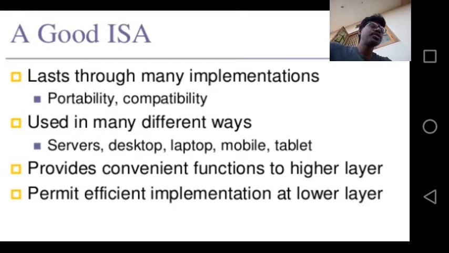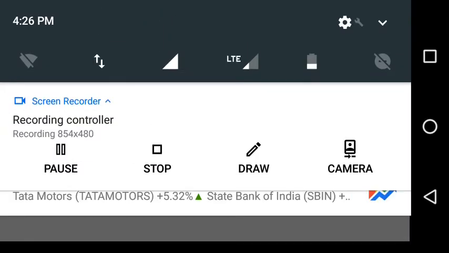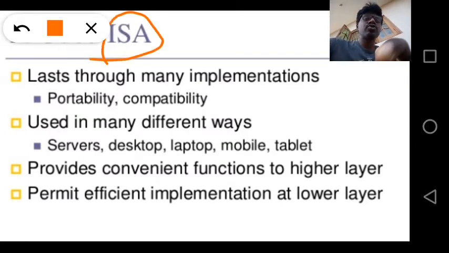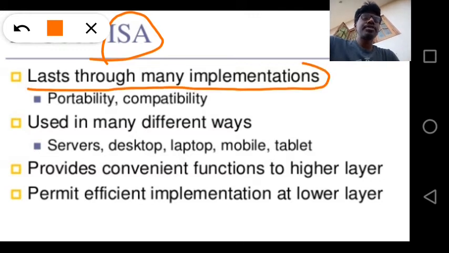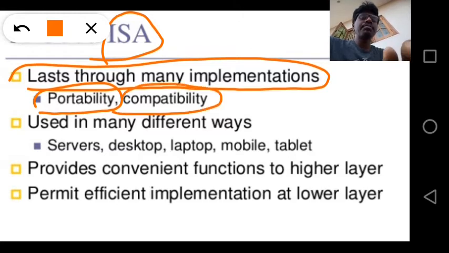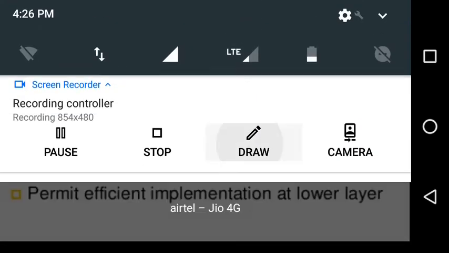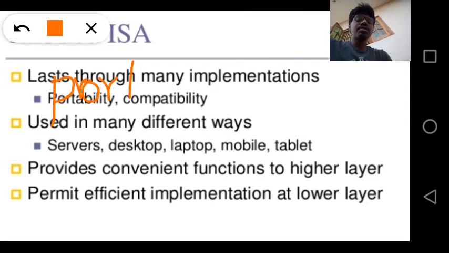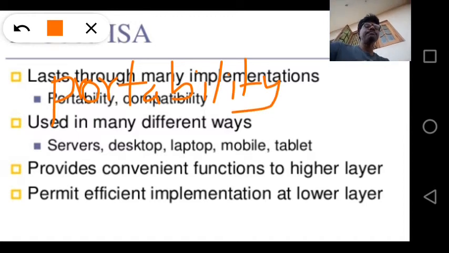Now we should see what a good instruction set architecture should be. It should last through many implementations. That means it should have portability and compatibility. We should understand these two words: one is portability and another one is compatibility.